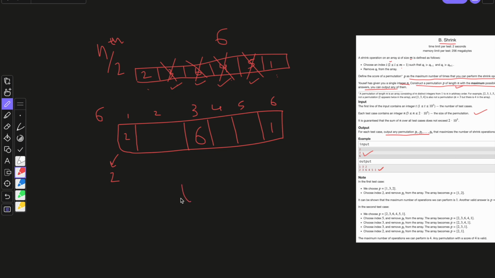Let's take a temp element that is equal to n minus 1, that is 5, and let's fill these positions that are forward of n by 2th position. Let's fill 5 here, then we decrement it and we make it 4. We fill the next position with 4. We stop here because all the second half positions are filled.